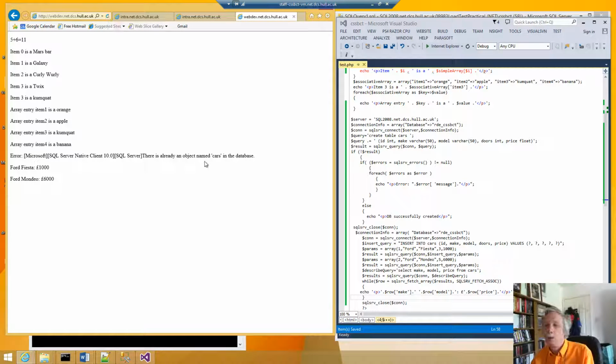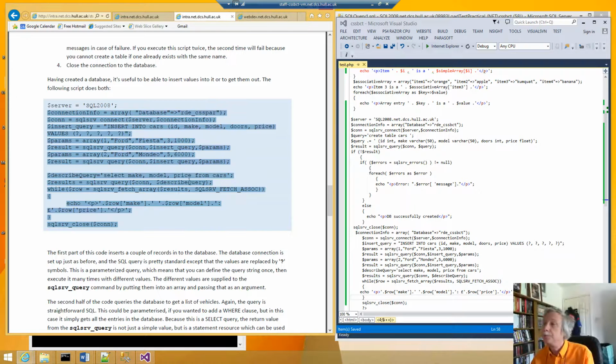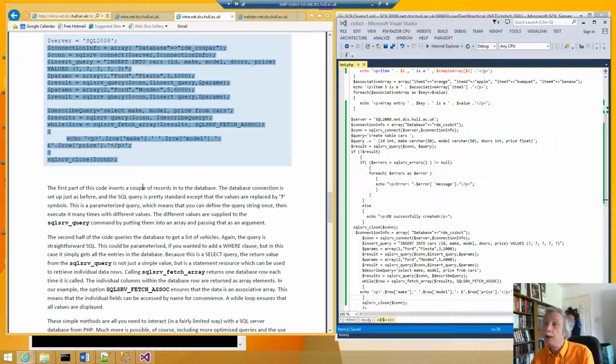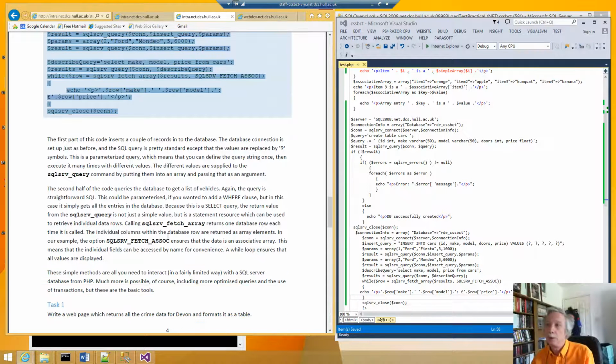We got an error that it can't create it because it was already there from the last time I ran it, and now it's added some information there, so we can carry on. So it says the first part of the code adds a couple of records, and then we've done a query to fetch them from the server.